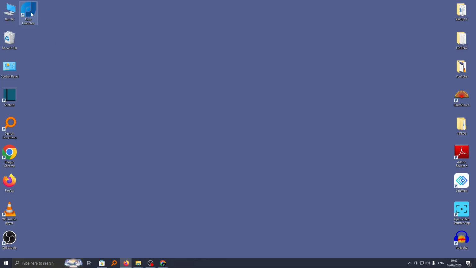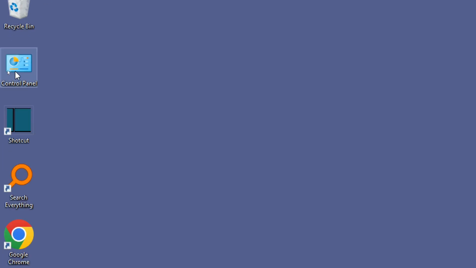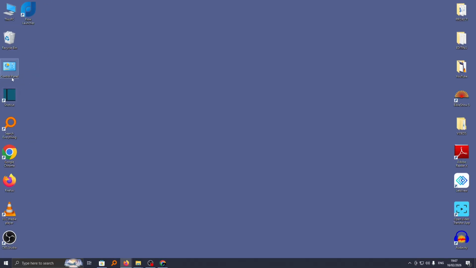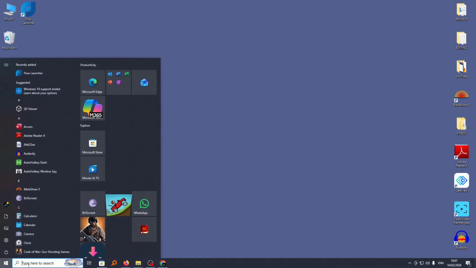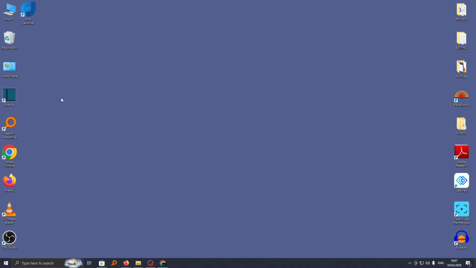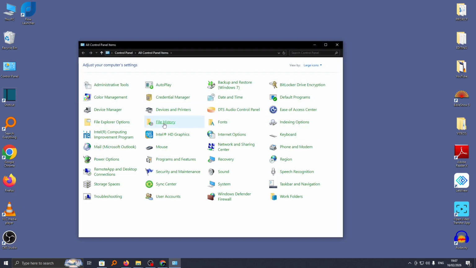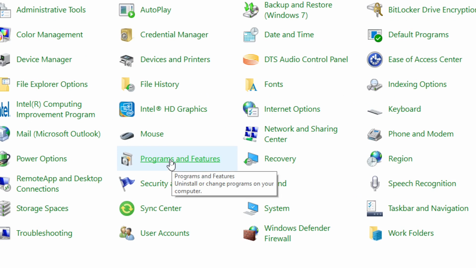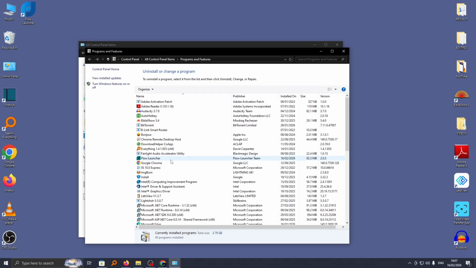Alright, to permanently uninstall Flow Launcher, you need to go ahead and look for Control Panel program on your Windows computer. If you don't have this Control Panel, then you need to go to your Start menu, and from here just search for Control Panel like this, and I'll tap on it here. From this, now look for the option called Programs and Features and tap on it to open.